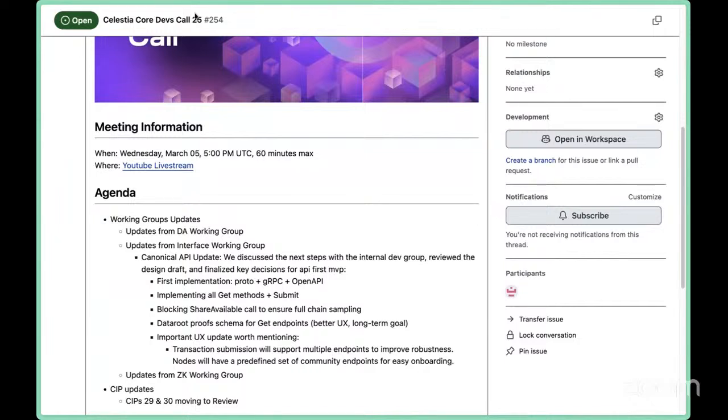Yeah. So we had a discussion with the internal dev group on the next step for the canonical API. We reviewed the design draft and made key decisions about the future development. We agreed on the MVP feature set, and it will be proto-defined definitions and implementation in gRPC and OpenAPI. Initially, we will implement the get method and submit. It's just the bare minimum that is needed.